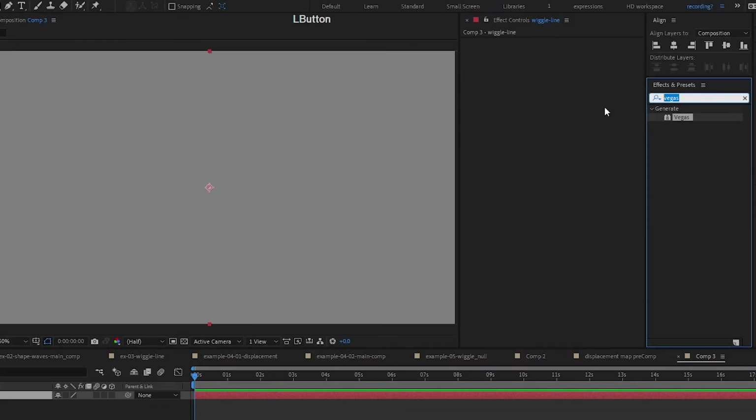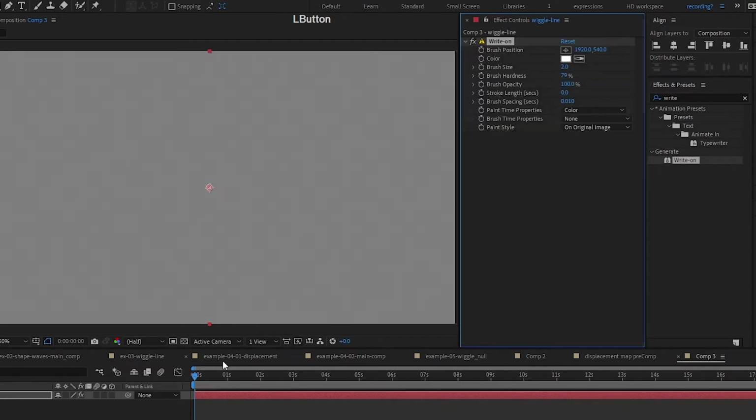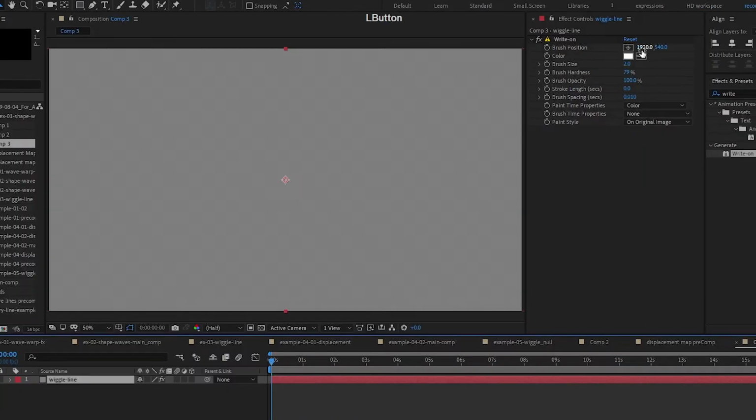Okay, we're going to look for the Write-on effect and put it on here. Let's just turn it on a little so we can see what's happening. Brush hardness, turn it up. Brush size, maybe go up to 10. Stroke length, 10 seconds first. Brush spacing, let's turn it down to 0.02 and we have a dot.